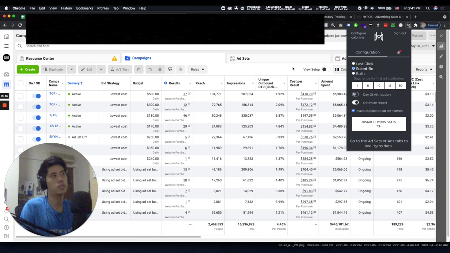Then afterwards you will see this configuration come up. So this configuration is you are telling HYROS what exactly you want to track. In this case here, HYROS is already turned on, but let me just show you. For configuration, I normally just select scientific, and then the rest, I just use default settings, nothing special.